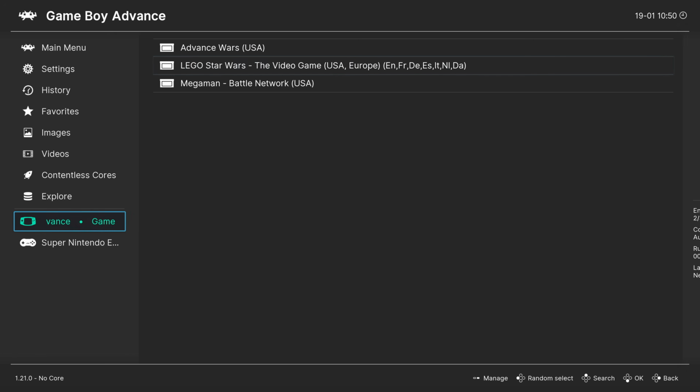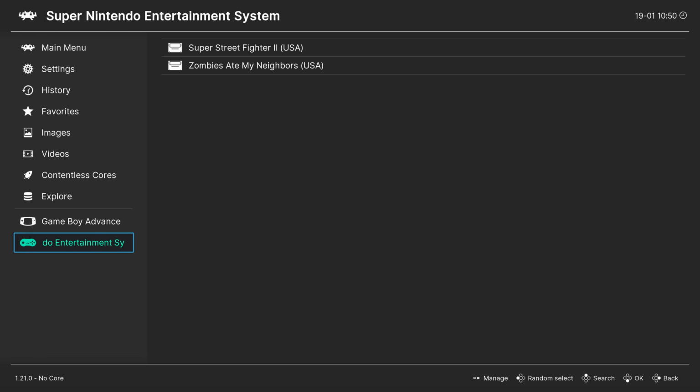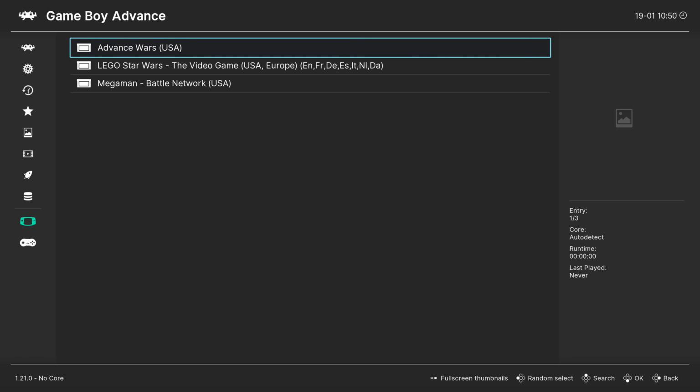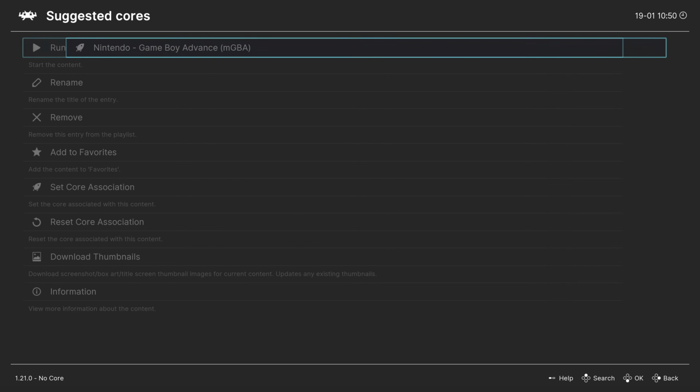So we have all of our GBA games here and all of our SNES games here, and it should automatically scan this directory. So from this point I'm going to be loading up a GBA game just as an example. I'm going to be using Advance Wars here. I'm going to be clicking the A button. I'm then going to be clicking Run.